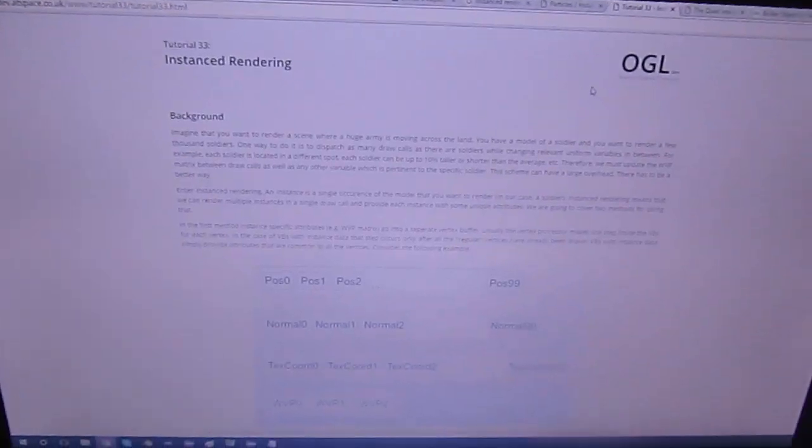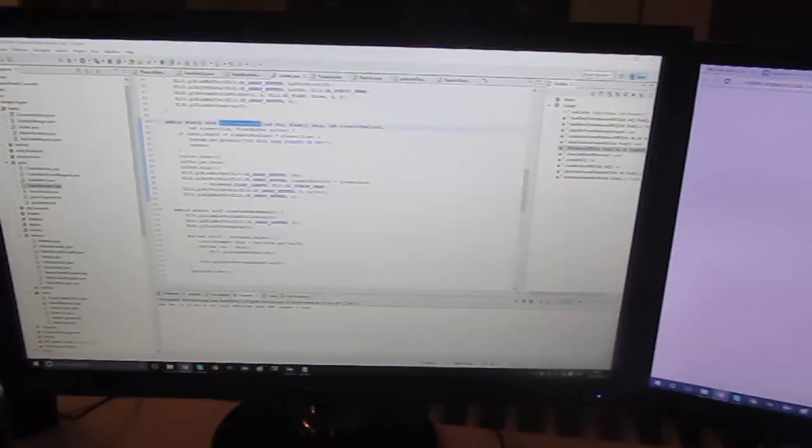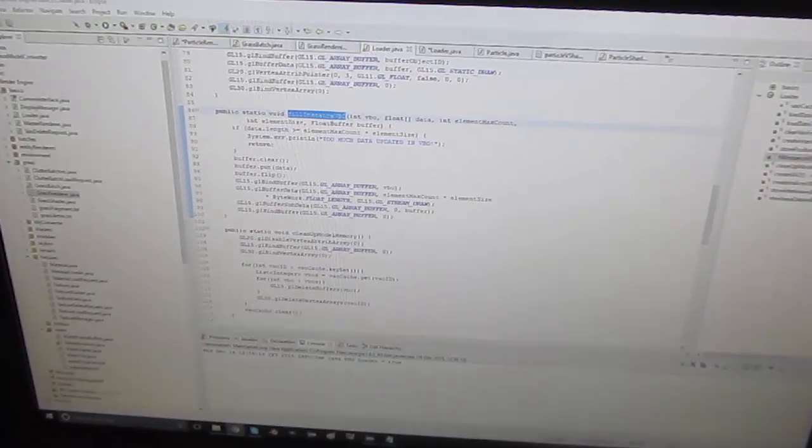it's been a while since I last did instance rendering, so I'm just reading up a little bit about it at the moment to refresh my memory and to make sure that I don't make any mistakes in the tutorial, and then I'm going to try and implement it in the tutorial engine.